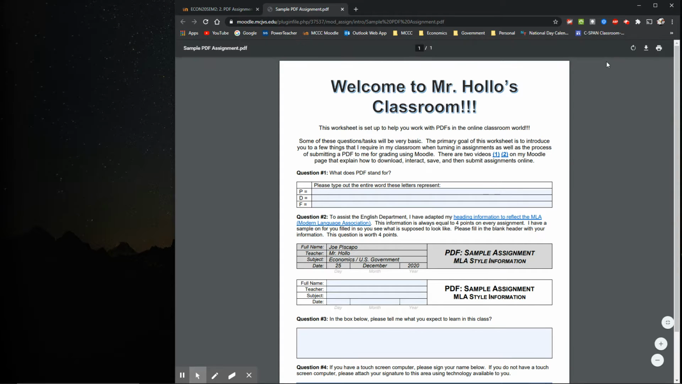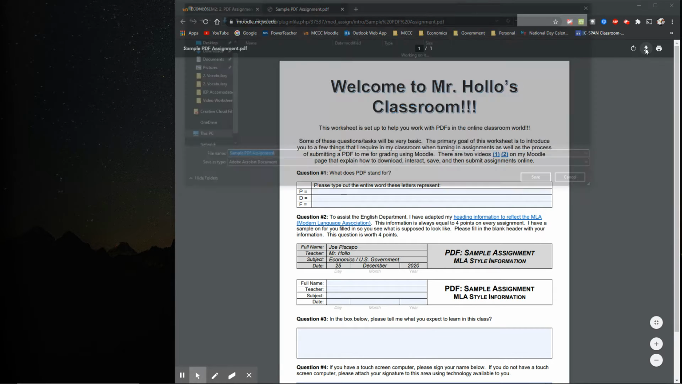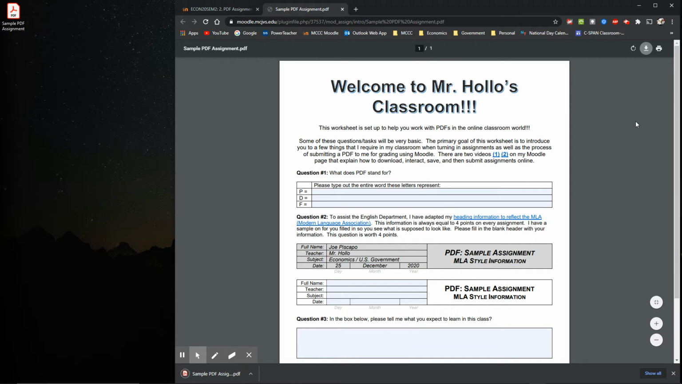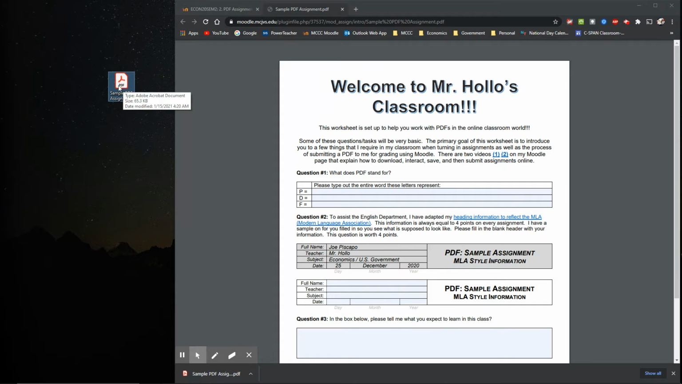So the first thing we have to do is download this to our computer, right? We have to put it on the PC so that our computer allows us to type on the document. So I'm going to put it right on the desktop and save it. You'll see it pops up over here. Now this I can work with. This I cannot. If I type on this and try to save it, it's not going to work.